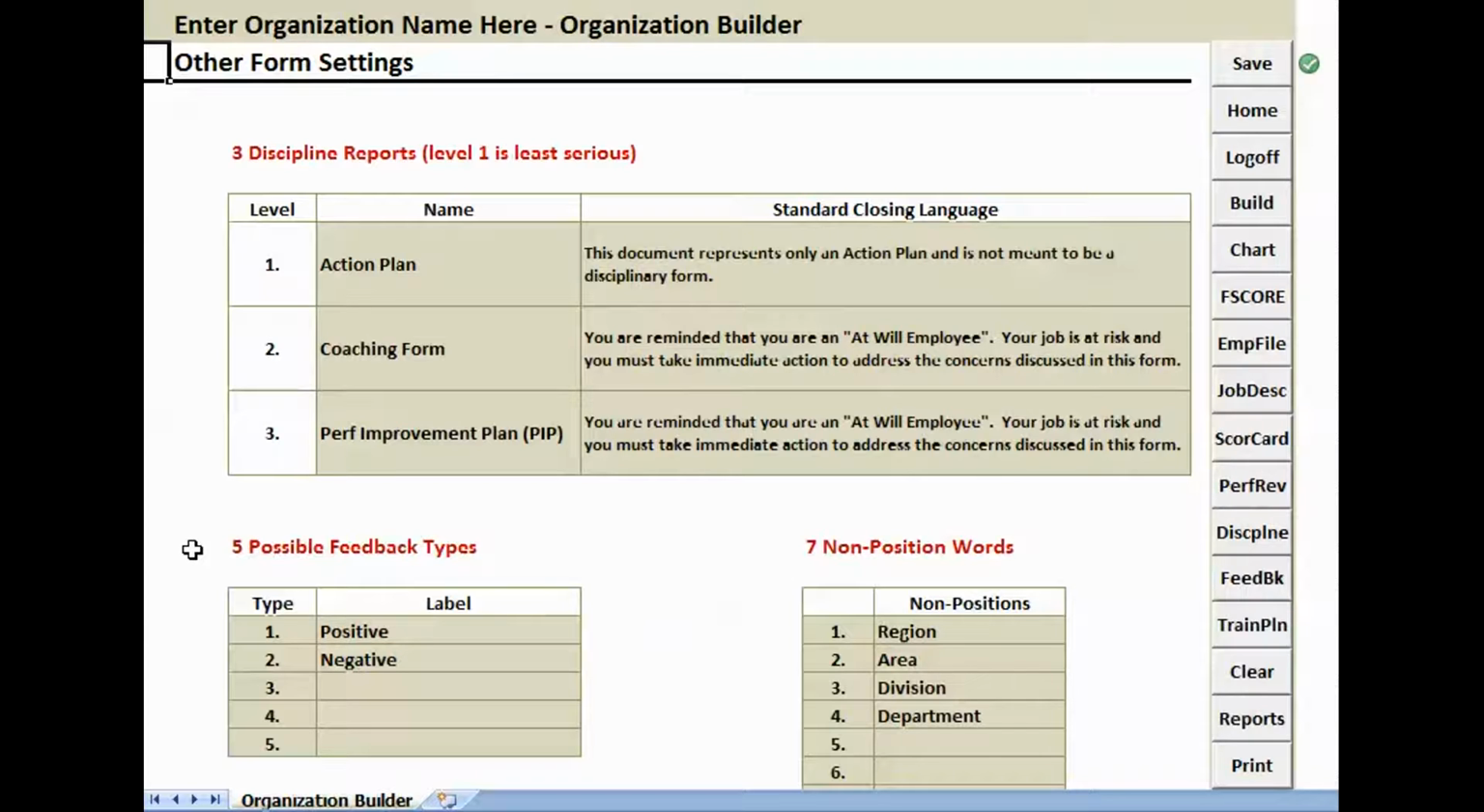Feedback would just be, hey, Bob did a good job on that project. That might be an example of an internal comment. What I have in there right now, and you can change this, is just positive and negative, and that's one way to go as well. And then there's 7 non-position words.